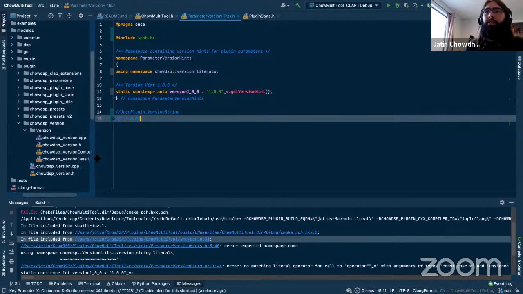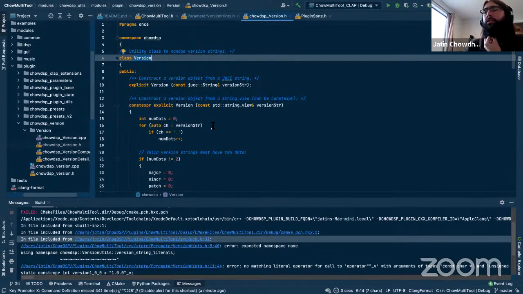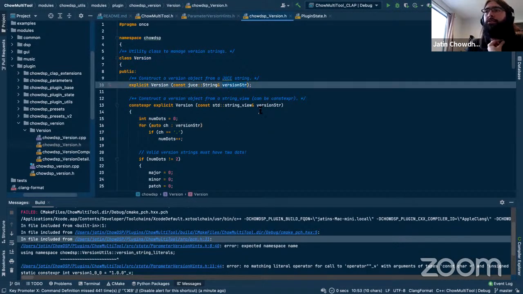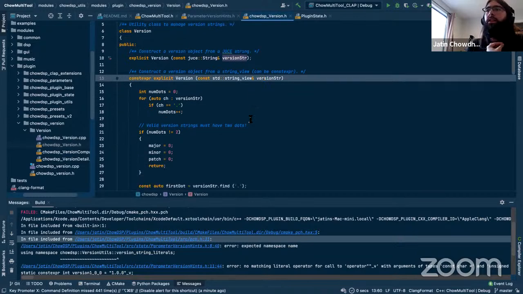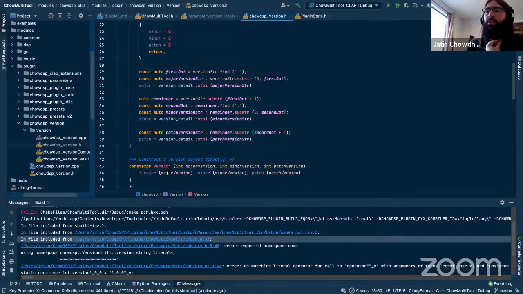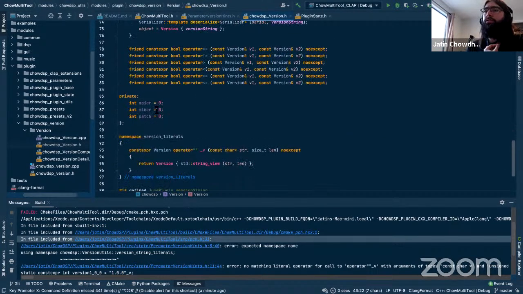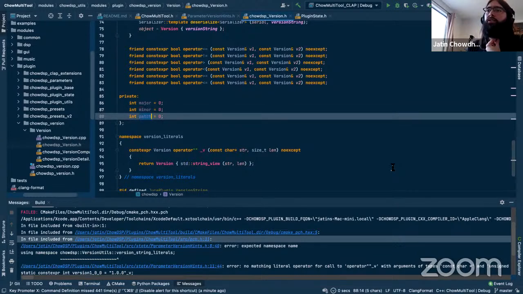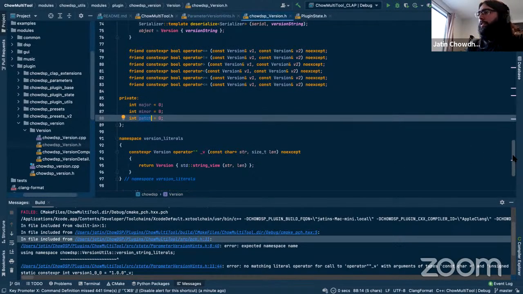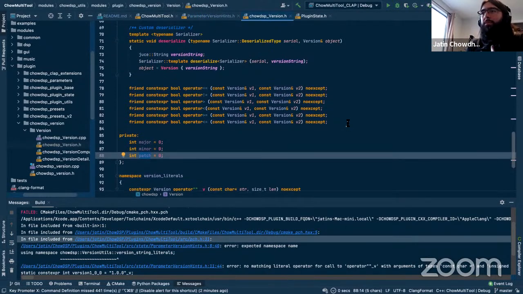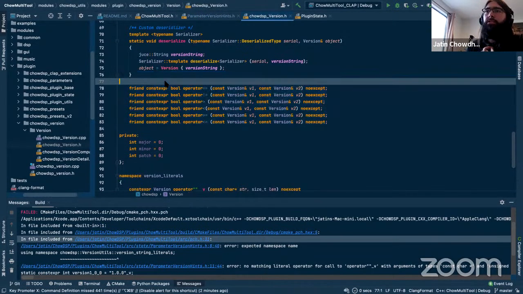So basically what I wanted to do is come up with a little bit nicer way of dealing with that. So I made this version class, and what you can do is take a version string or string view or whatever, or 3 integers, and you can make that into a version. And basically the version is just 3 integers. So you've got your major, minor, and patch. Maybe I could make it int 8 or something, but it's probably fine. And then you've got some operators to test equality and greater than or less than, which is kind of handy.